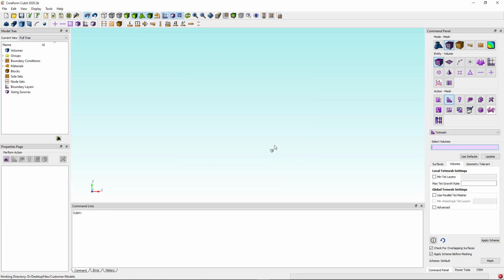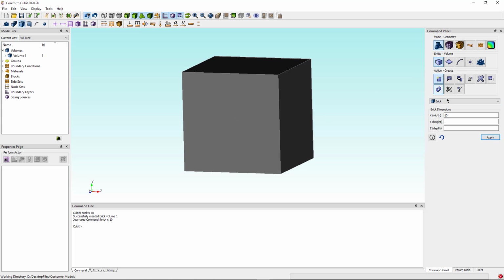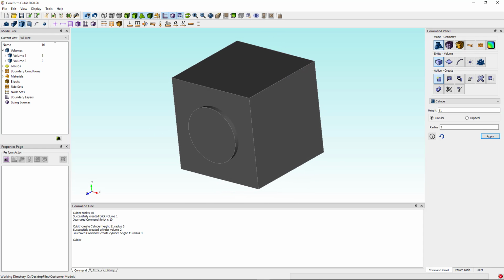Let's go ahead and do one more very simple example. I'll clear our model, start again. This time I'm going to make a brick right there. I also want to make a cylinder. And that's going to be a height of 11, so just a little bit larger than the brick. Radius of 3. It's created right there.